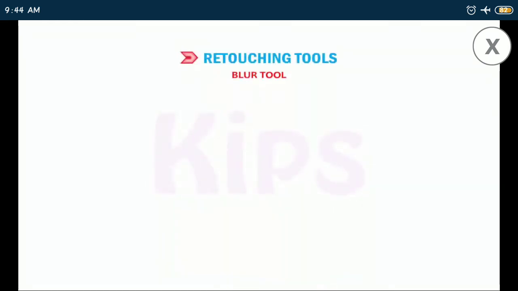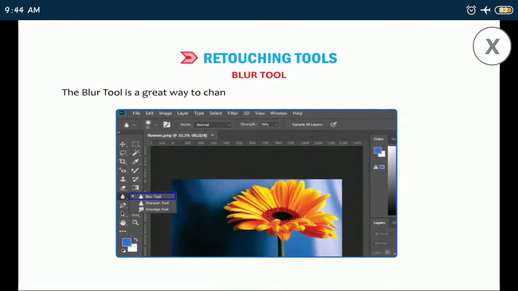Blur tool. The Blur tool is a great way to change the focus of the selected portion of the image. This tool softens the selected area of an image by giving it a blurred effect.